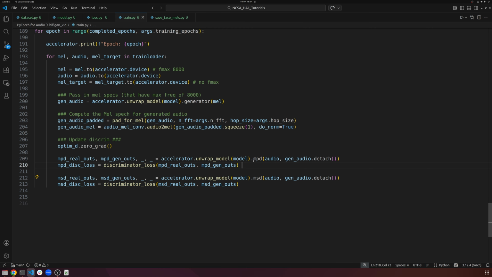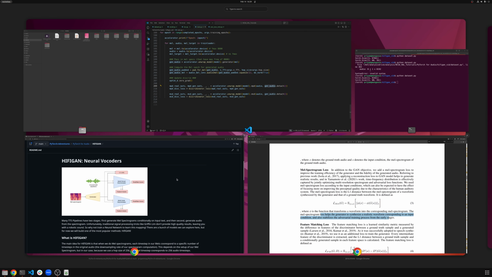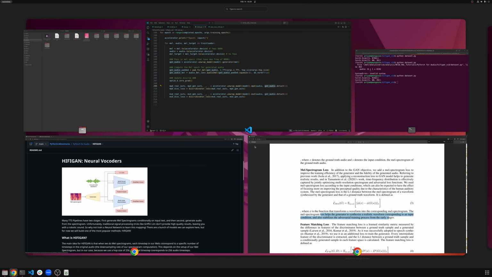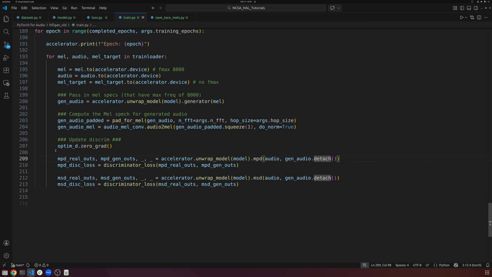We pass in this case, audio and the generated audio to our model.mpd, and then the multi-period. We also pass in the audio and generated audio to MSD. We don't need to backpropagate through the generator. So when we're doing this, we're passing to the discriminator. We're only training the discriminator. So when we backprop, we don't need to backpropagate through the generator as well. So that's why we're doing .detach, because we're only updating the discriminator. We only need gradients on the discriminator, so no need for gradients through the generator, so we detach it.